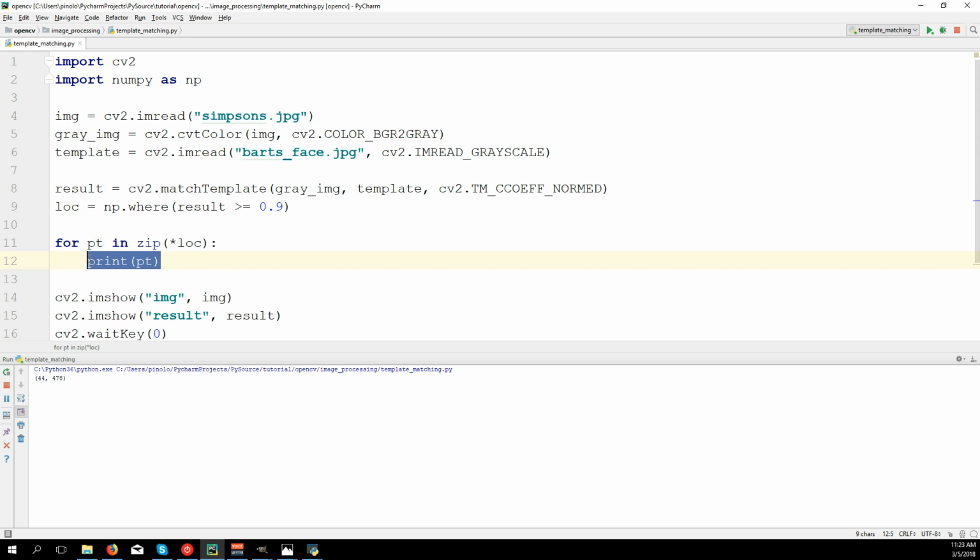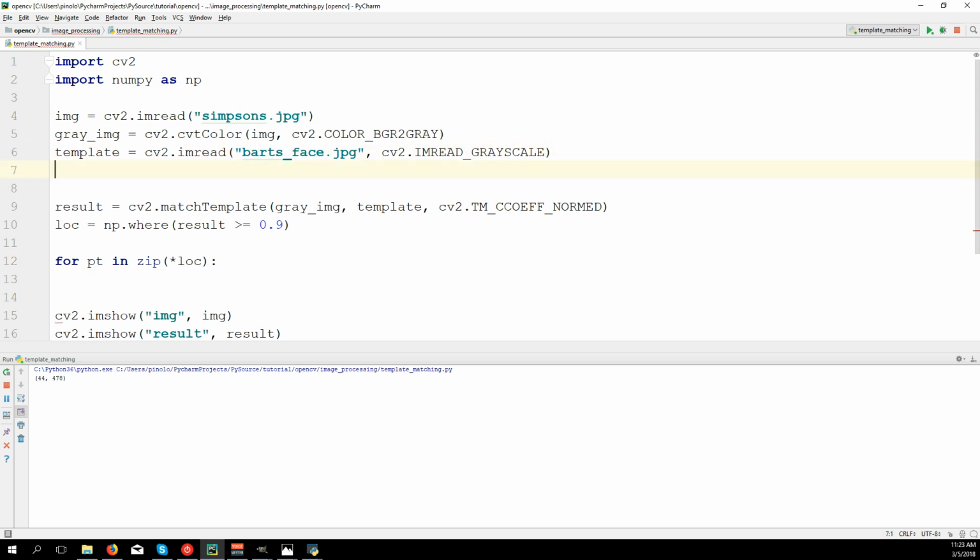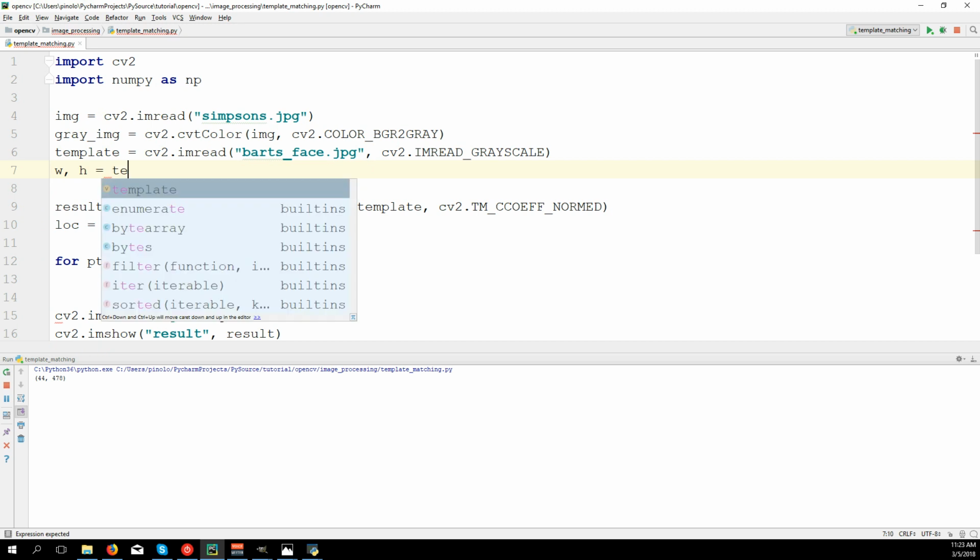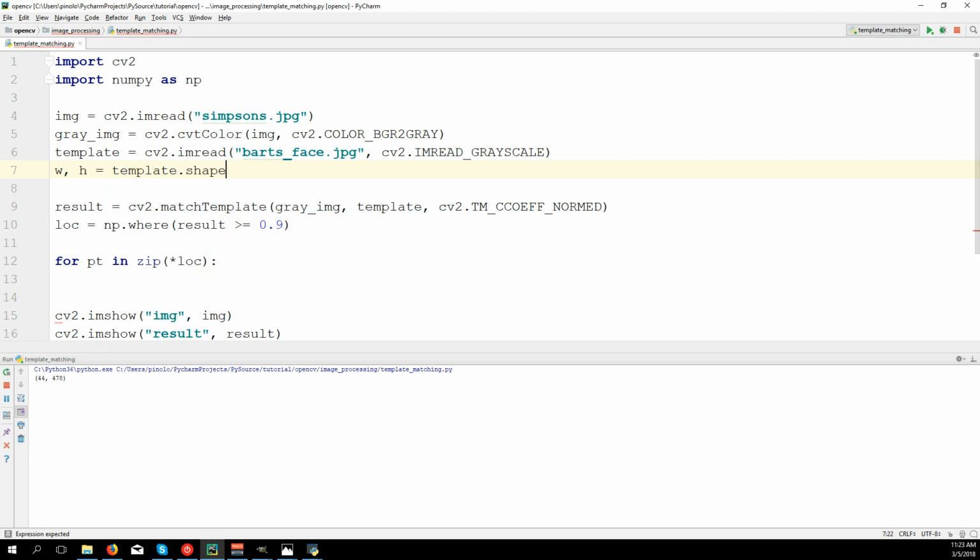So first we need to get width and height of the template, which will be this way. We have width, height, it's equals to template dot shape, and then this. It might seem scary, but exactly this is saying to invert the order.